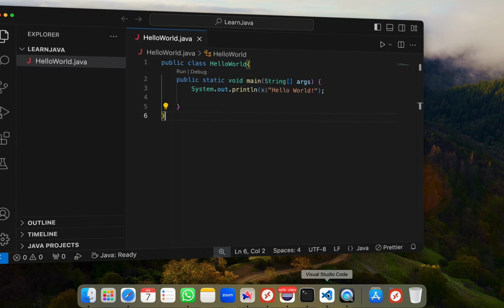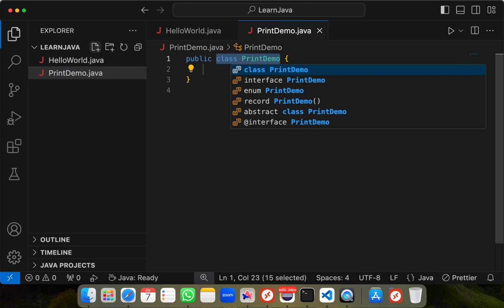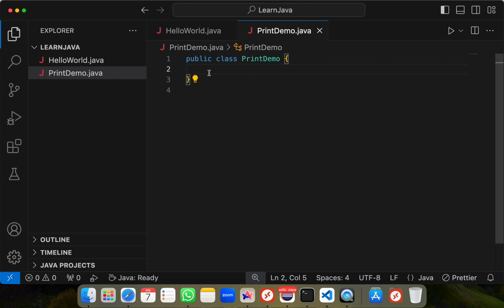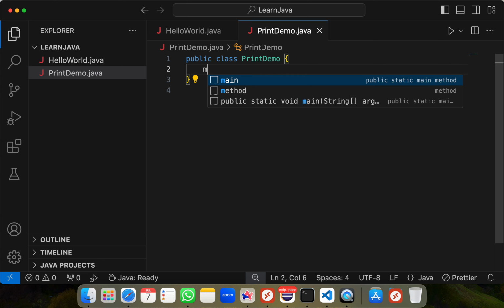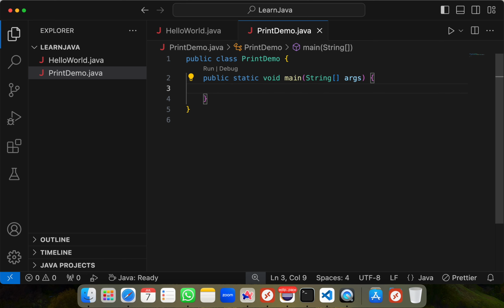Let me go back to VS Code. I'll simply create a new class. I'll click on this plus button and I'll type printDemo.java. I'll hit the enter key. So it has created this class skeleton for me. Now what I'll do is create a main method. Again, I'll use VS Code for the same. I'll simply type main, use the down arrow key, and press enter. So we have this main method as well.